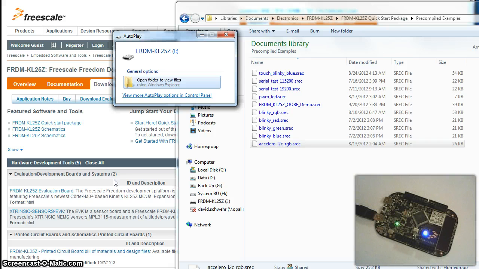So hopefully this helps some of you that are having problems getting the Windows machine to recognize the Freedom KL25Z development board, and hopefully soon Freescale or somebody will come up with a workaround so those of you that want to use Windows 8 are able to. But in the meantime, you're going to have to use Windows 7 and just get the new bootloader on there.